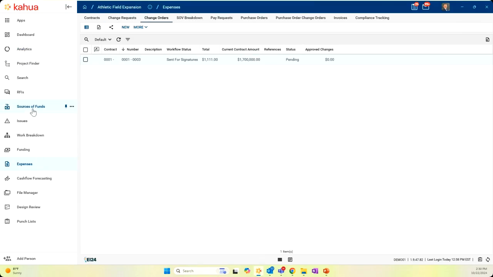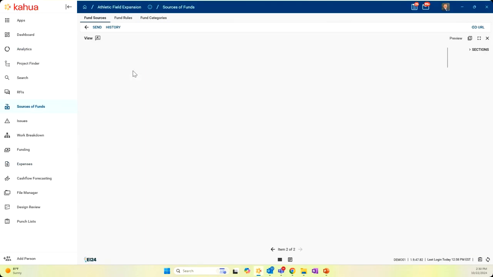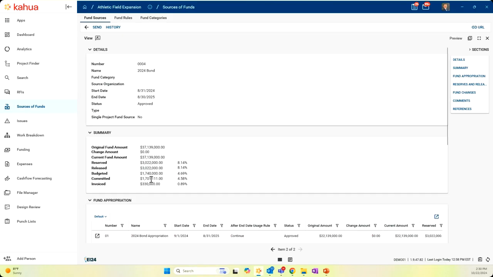Return to fund sources. Take a look at our bond. And now you'll see in my committed section, I have that $1,111. And so this is how, as project managers or other members of the team are managing projects on a daily basis, as I said earlier, approving change orders or contracts, or creating budgets, or reviewing and approving invoices.